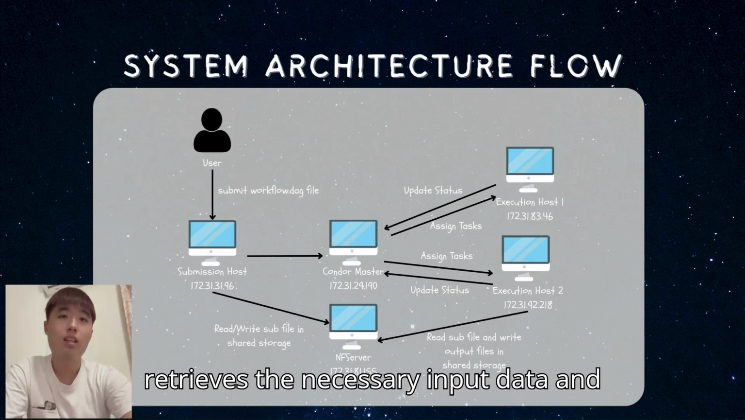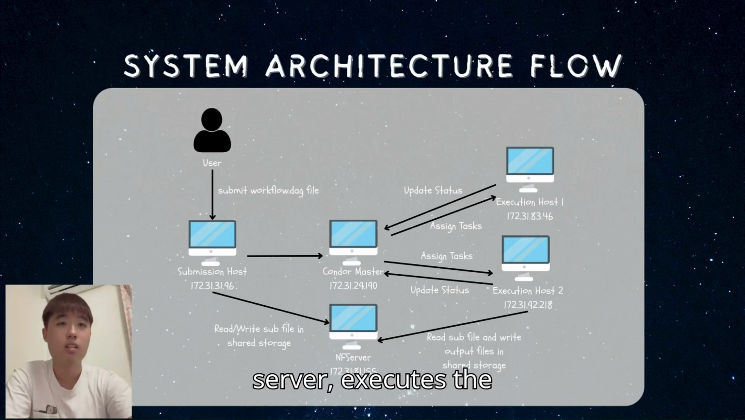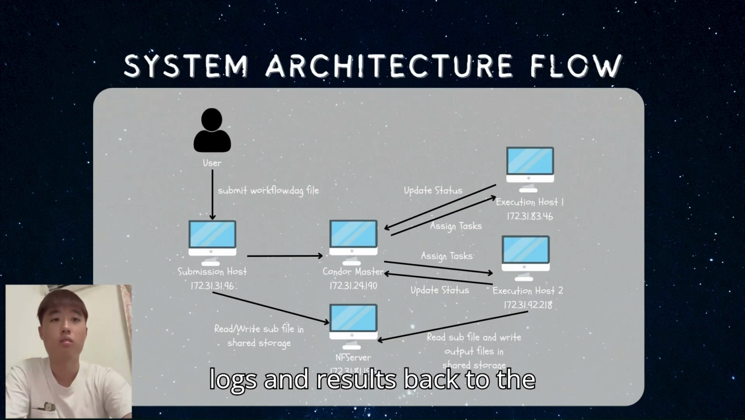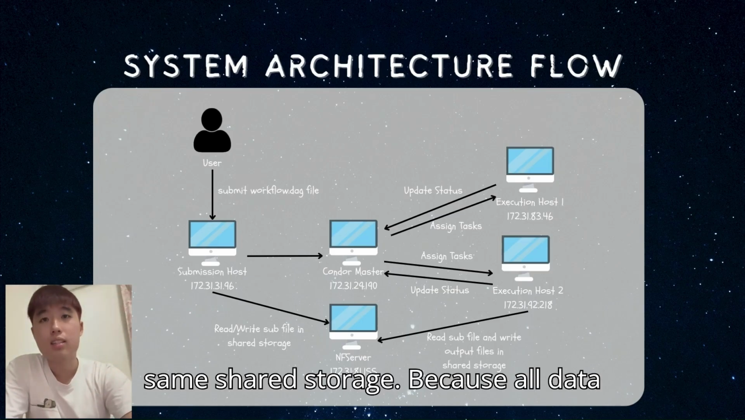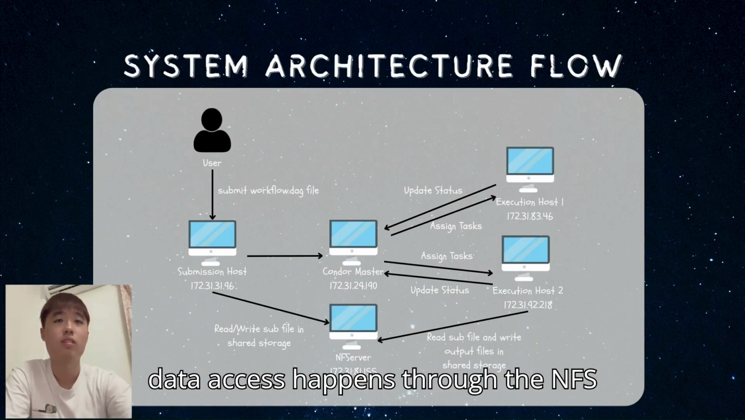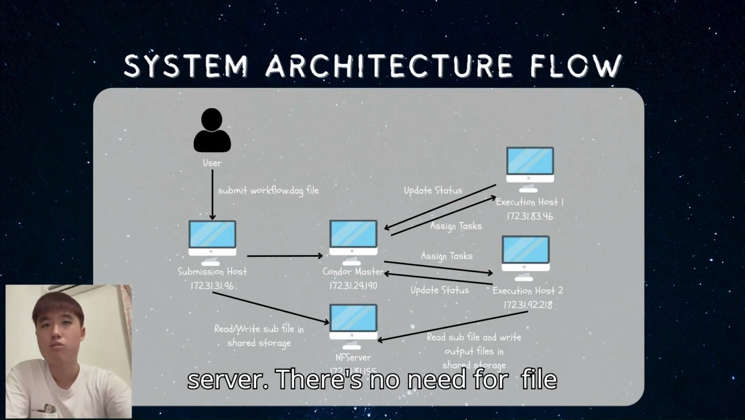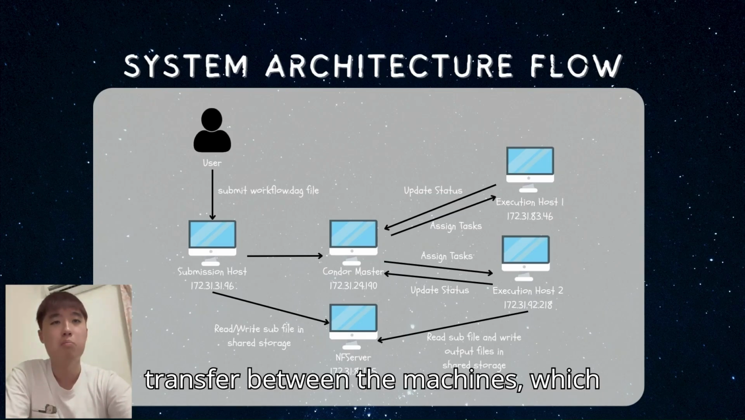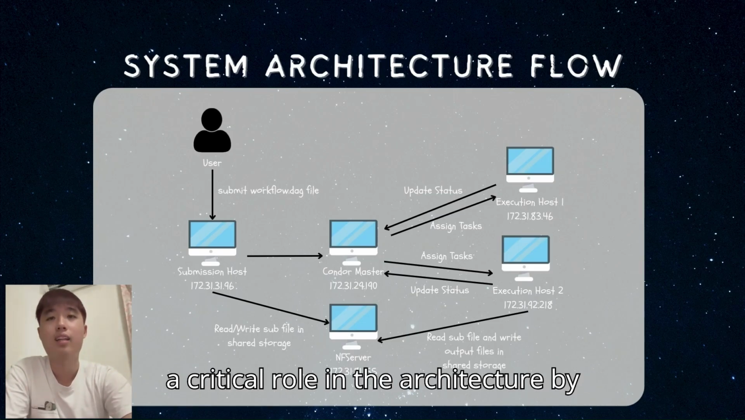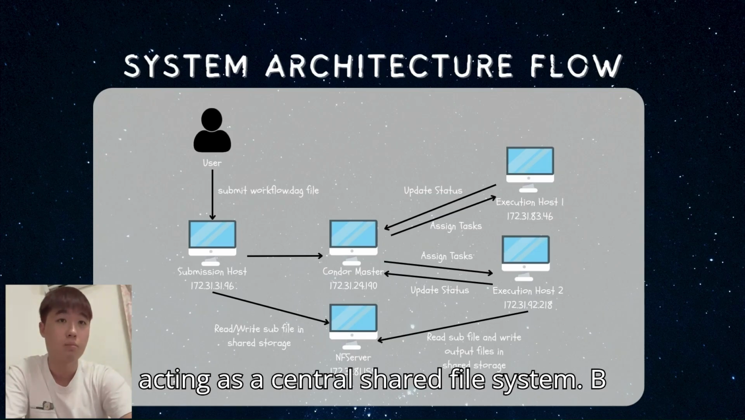It retrieves the necessary input data and submission files directly from the NFS server, executes the assigned Montage processing task, and then writes all output data, logs, and results back to the same shared storage. Because all data access happens through the NFS server, there's no need for manual file transfer between the machines, which improves efficiency and reduces the risk of errors. The NFS system plays a critical role in the architecture by acting as a centralized shared file system.